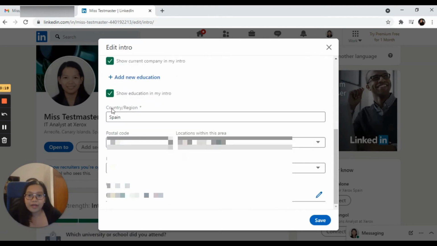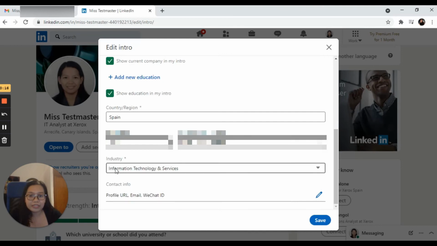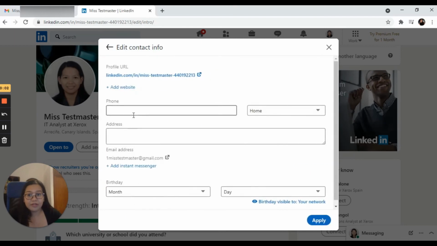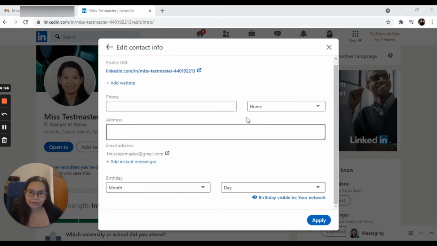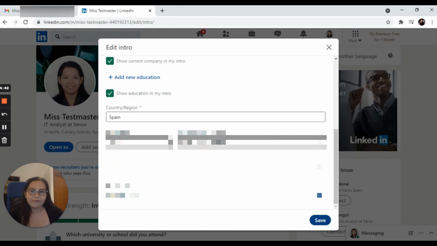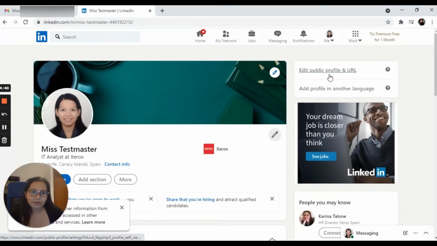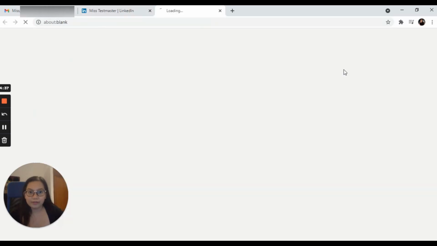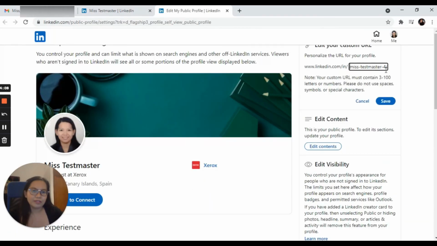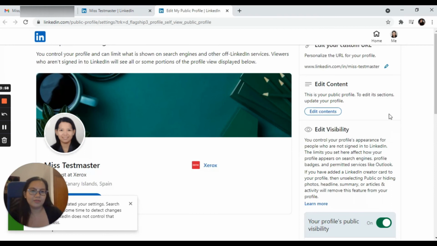Okay, so you have your address and then the industry that you're working in and your contact information. So for the contact information, I would recommend you to always put your email address here. So as you can see here, my email address is already here. So that's okay, and save. And one thing is you can also edit your URL here. So click on this pen icon and then just type in the URL that you would like to put in. So I would like to remove these numbers and just leave Miss Taskmaster.